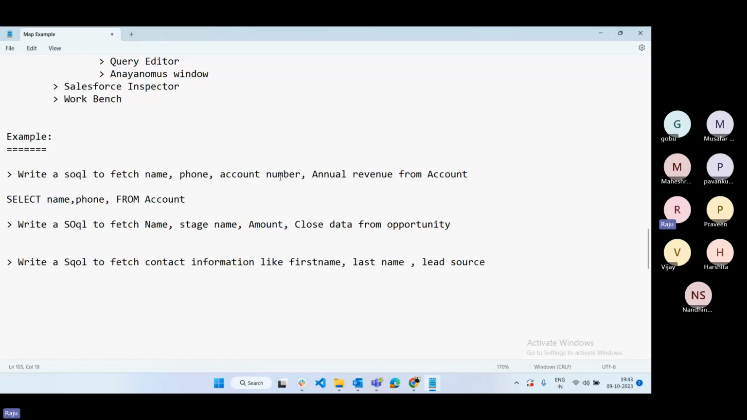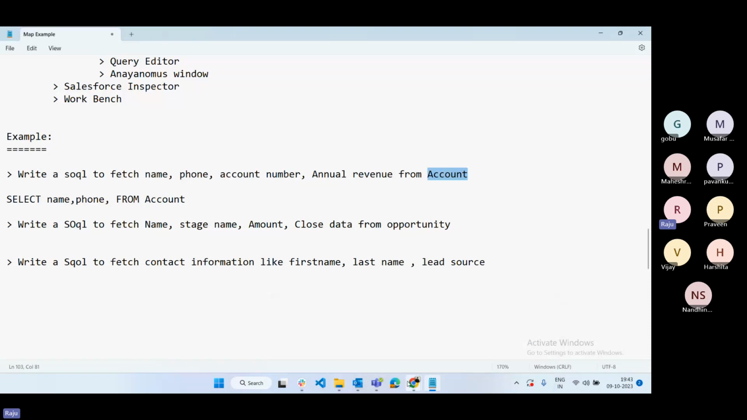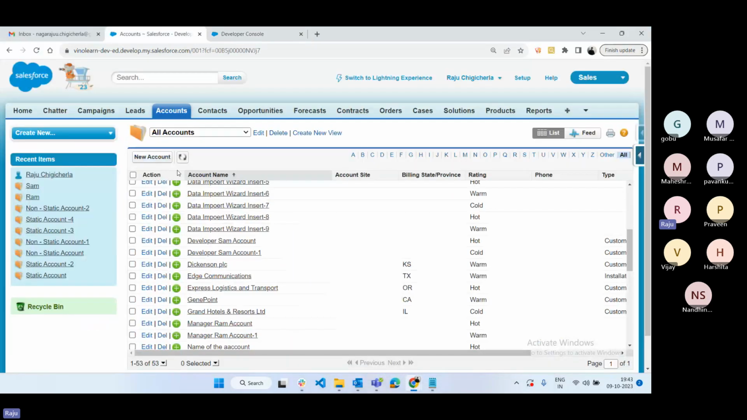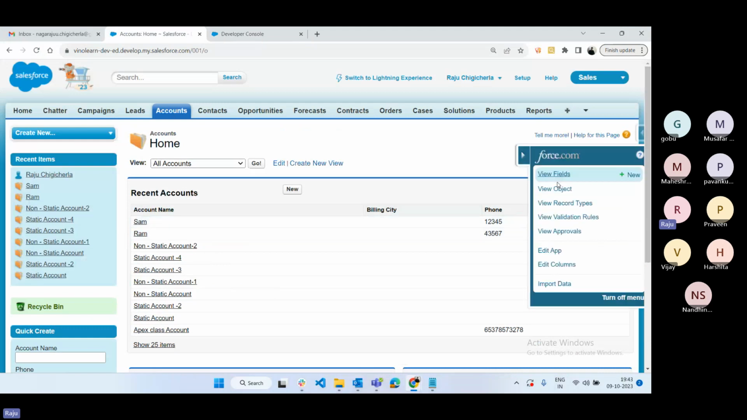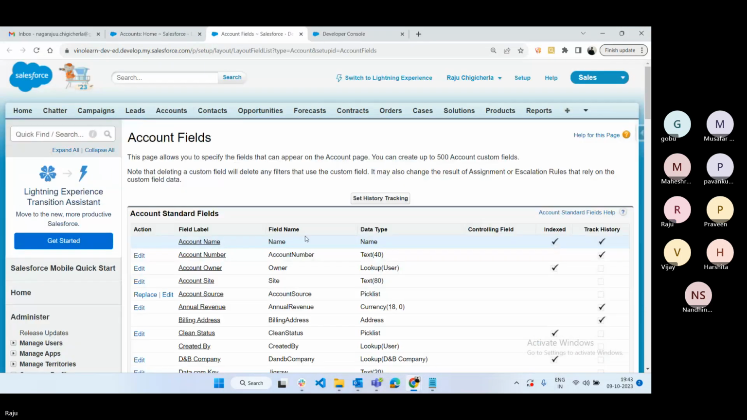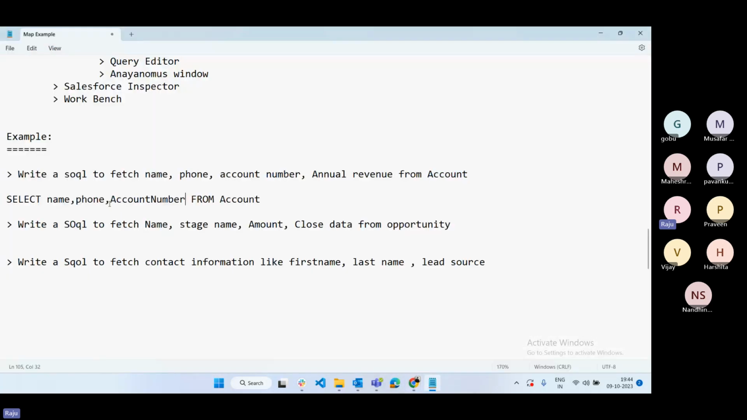If you don't know the API name, just go to the object. Which object? The account object. Go to the account object, open any one account, or go to the Force.com menu and open the fields. What is the account number API name? This is the API name. Field name is nothing but the API name. See, this is the label name, and this is the API name. Simply we can replace it with the API name.